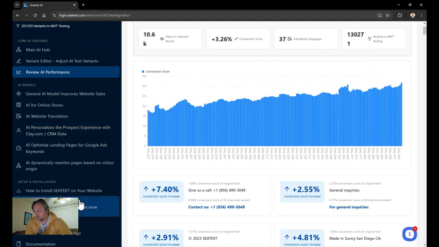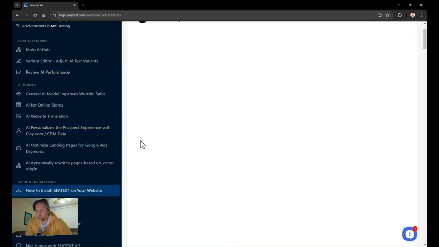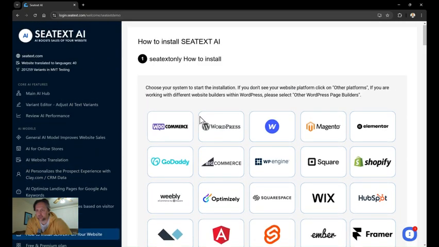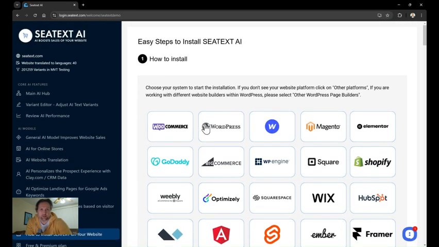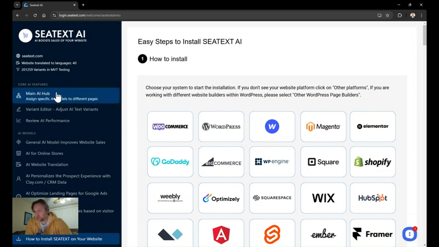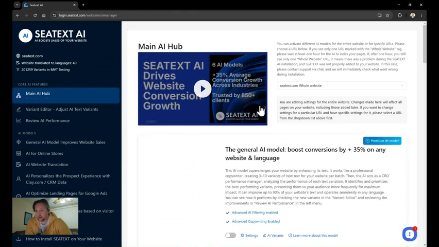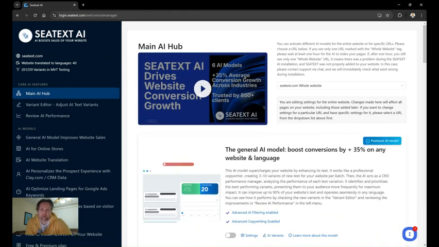So first of all, the webmaster or the owner of the website should install Seatext, and we support more than 200 platforms. It's just a simple JavaScript. All the dynamic platforms like React, for example, or experimentation platforms like Optimizely are supported. Then the person goes to the main AI hub, which allows them to tell the AI exactly what they need it to focus on and what type of traffic it will work on.